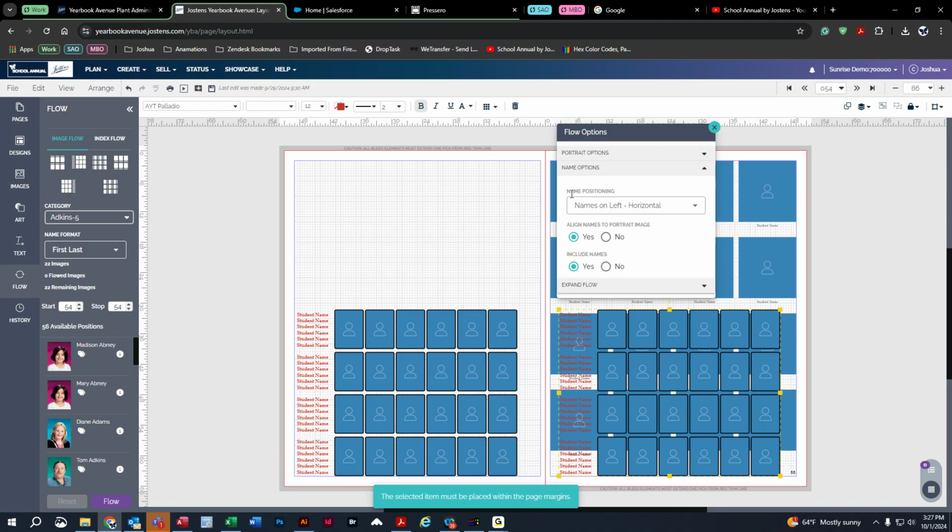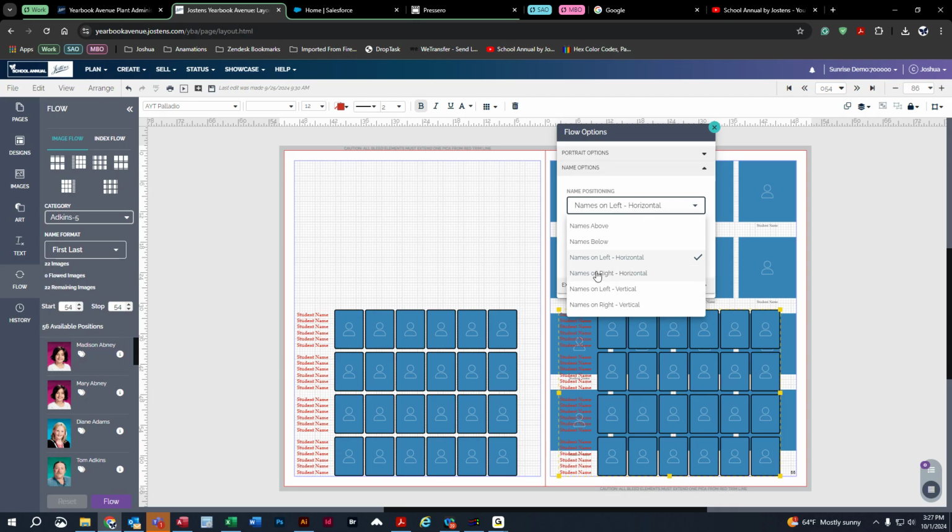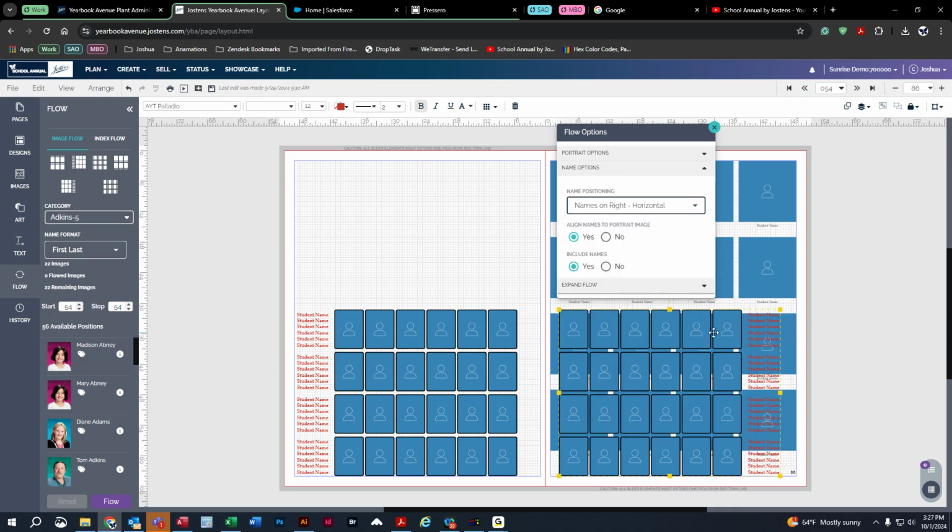With this moved over here, this name positioning, you'll have name on left horizontal. If I click this right here, you'll see name on right horizontal. So if I click on that, it just simply switches the location of the names. And yes, you can align the names of the portrait images. Basically, if you take two of these three away right here, it will take the names and move them over so that they're right here where my cursor is. In names included, you could actually put no. It'll take the names away in case you want to do something different with the names.